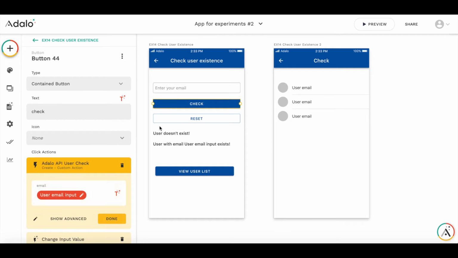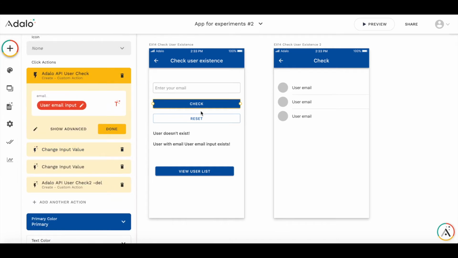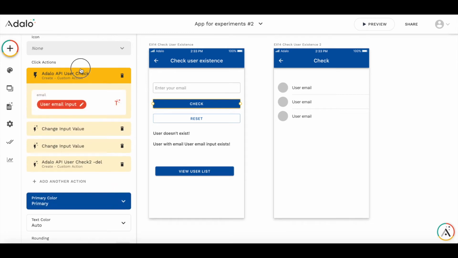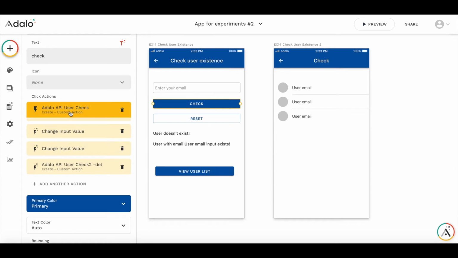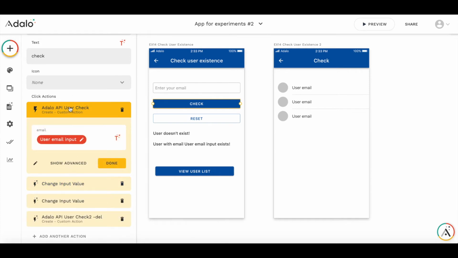So here is the logic which is connected to the check button. I have created 2 custom actions, Adalo API user check and Adalo API user check 2. The method which I'm using is the following. The idea behind it is that when you try to create a user, if the user create is successful, Adalo API will return the user ID, user email, and some other information. And if the create action is unsuccessful, then Adalo API will return email already exists.